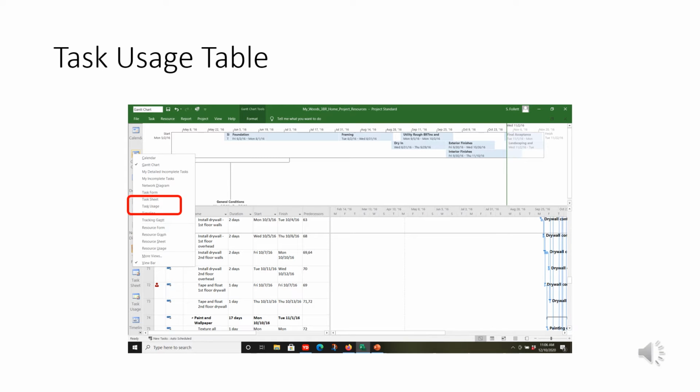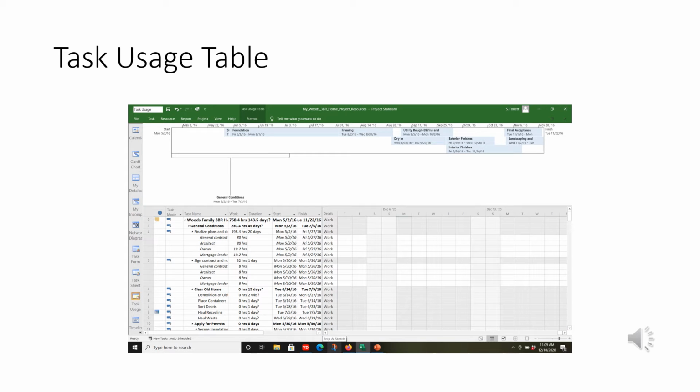From the Gantt view, if you look over on the left, you'll see the different types of views. You can click on task usage, or if you don't see that, it still says Gantt chart. Right click and this pop-up window will come up. Click on task usage. As soon as you do that, this view will come up and show you basically what your task is and the resources committed to it.